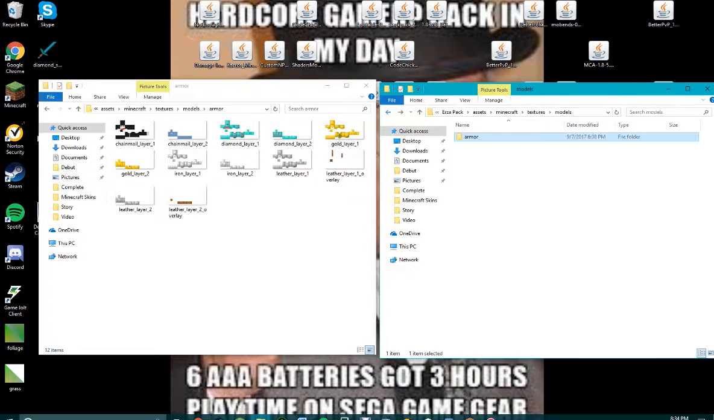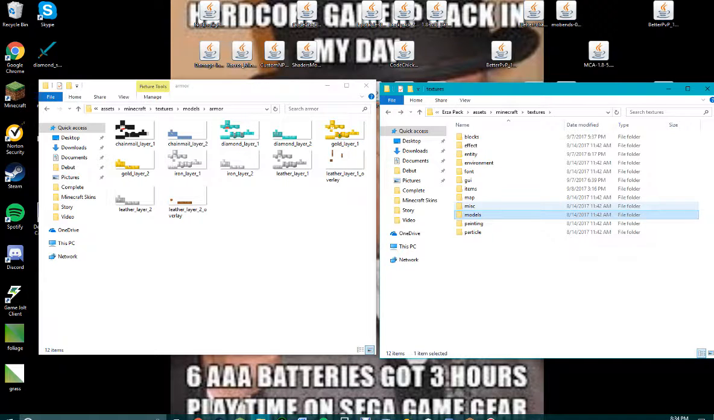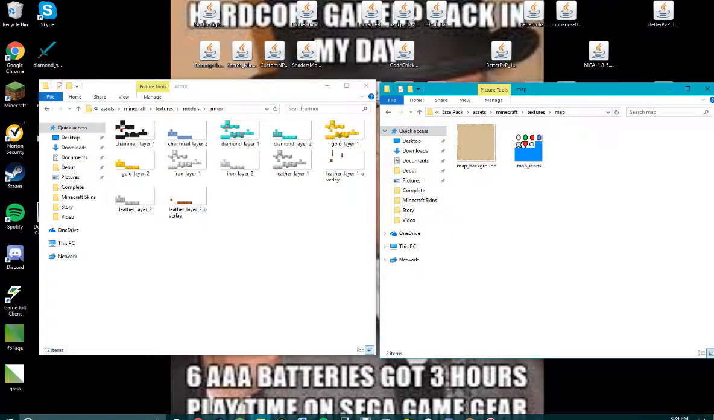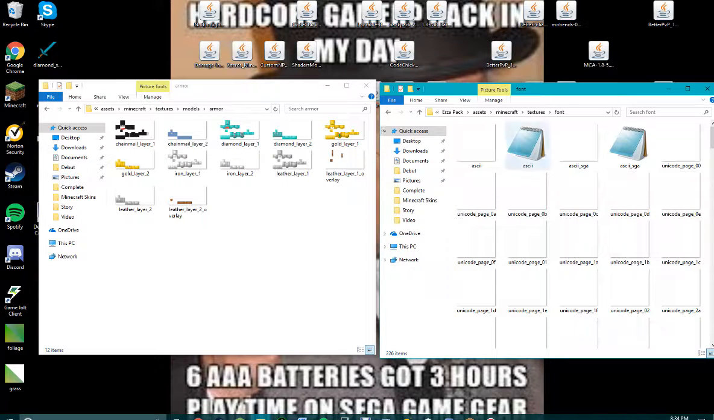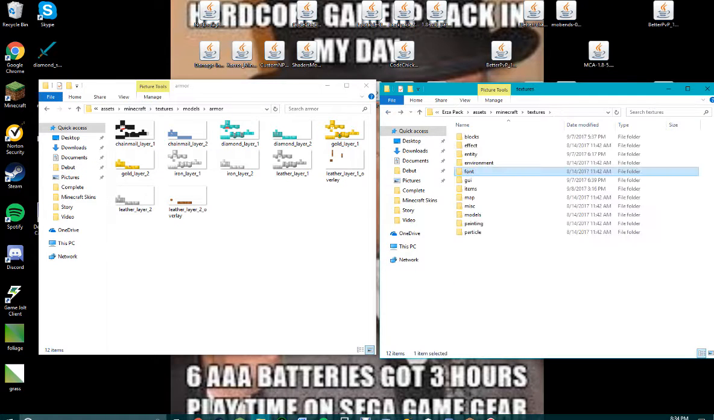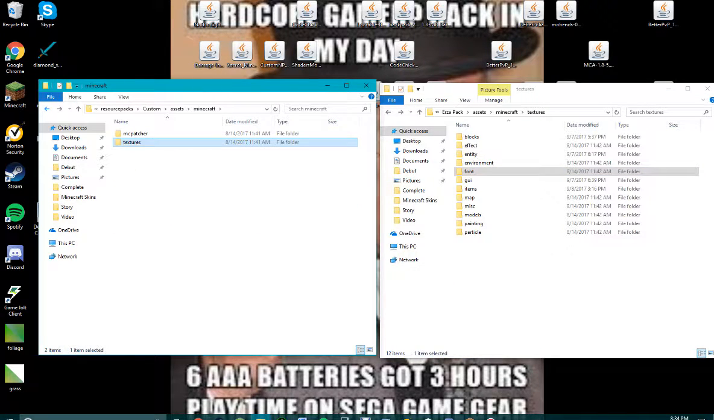Because that's what that is. And then there's map, if you want to edit the map, which I have not. And then the font, so I can't remember what the font is for this pack. I know in the Razor Rage Red pack, the font is like a smooth one. If you've ever kind of paid attention to that.